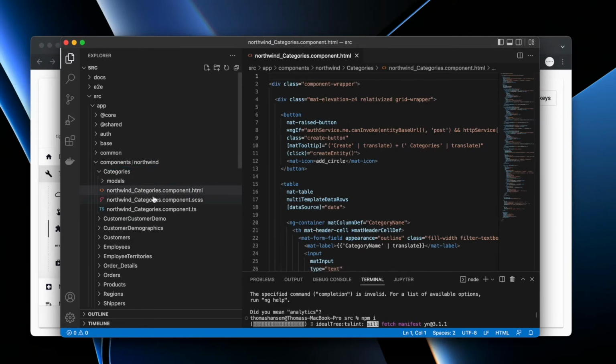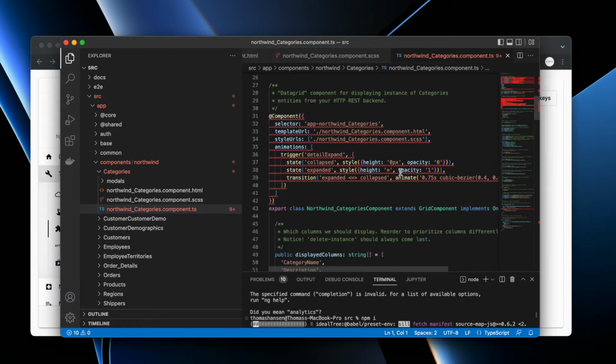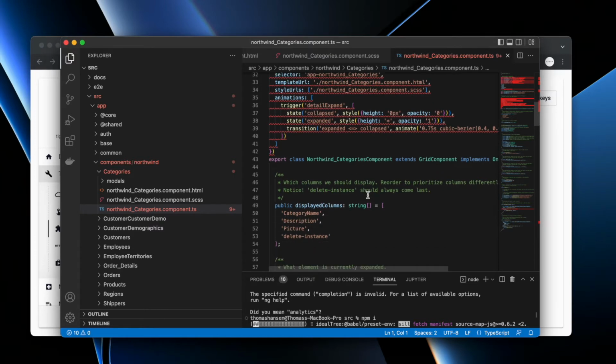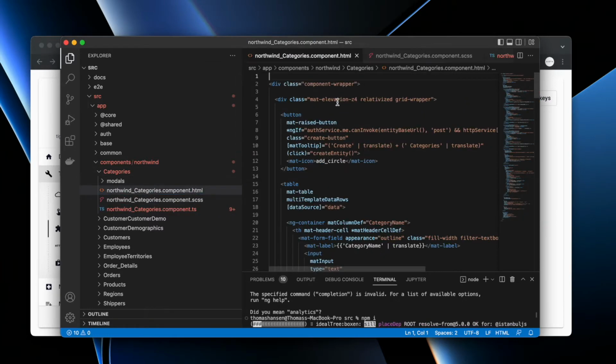For the Northwind categories table, we have a SCSS file, and we have a TypeScript file here. Now, the TypeScript file currently shows a bunch of bugs because it still hasn't linked in the node_modules folder. However, once the npm i is done, all bugs are going to disappear. Now, first of all, the Angular result is using a material table.